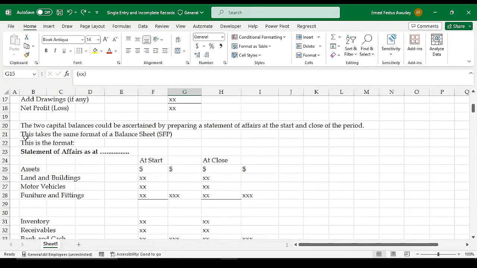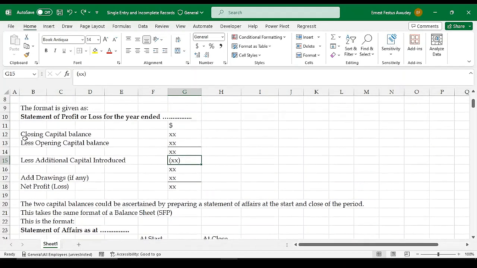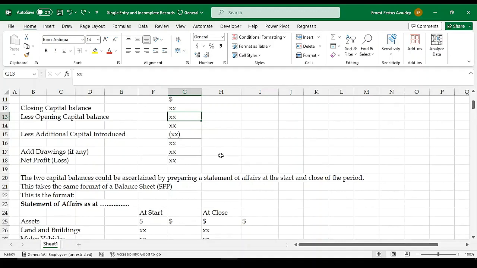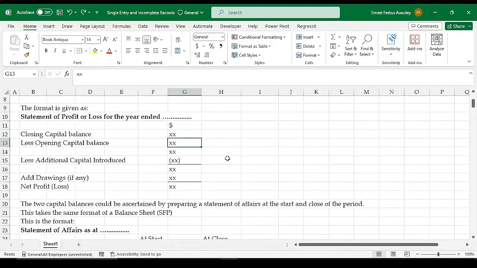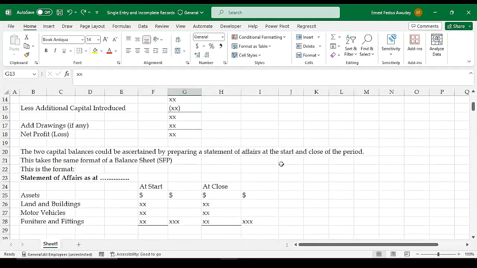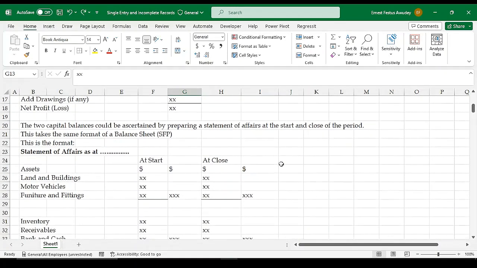All right, and to be able to calculate the two capital balances here, which is the closing capital balance and the opening capital balance, we make use of what we call the statement of affairs. The statement of affairs helps us to calculate the value of our closing capital balance as well as the value of our opening capital balance in the books. And this is similar to the format of a balance sheet.